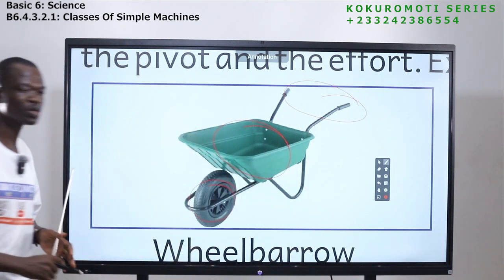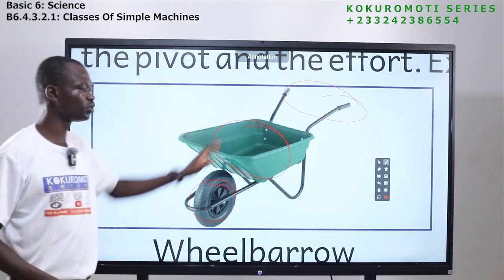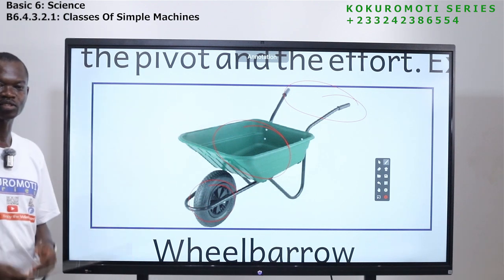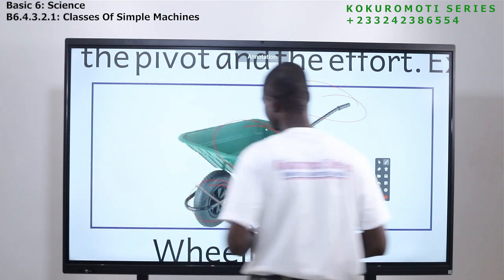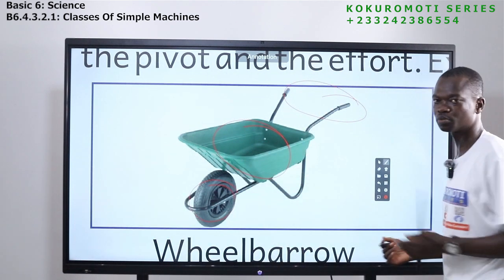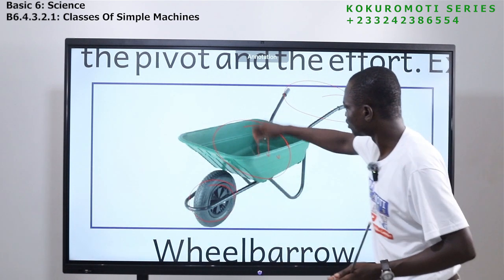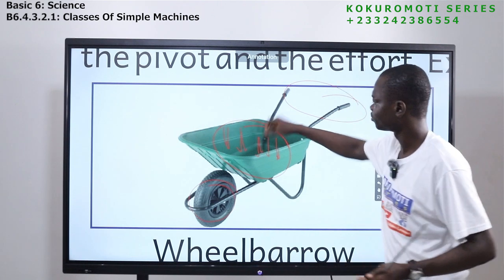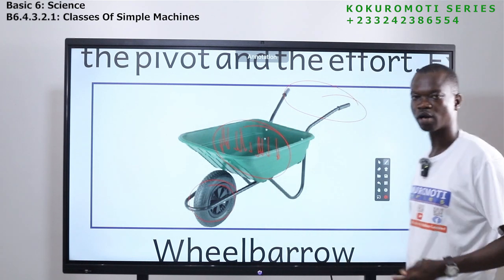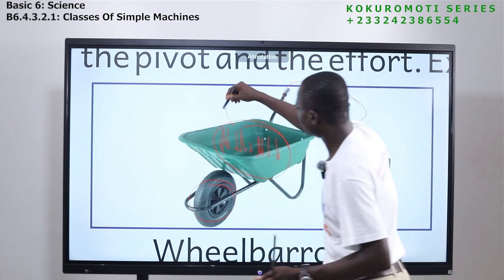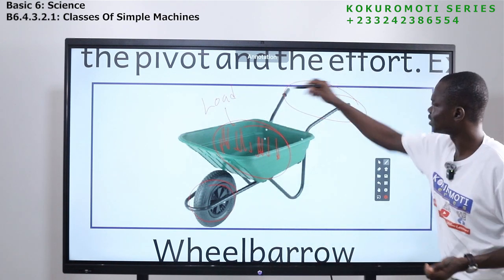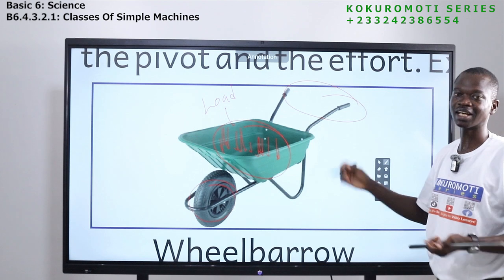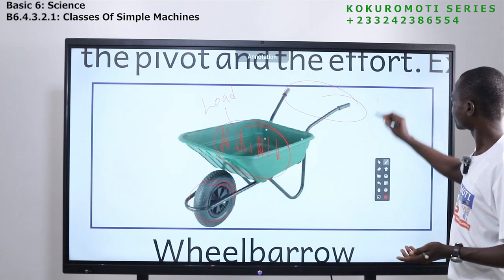Which of these parts do we put the load? We use this to carry things. Let's say you have books or sand and you want to carry it to different places. Where will you put the sand? You put the sand here. So this is where the load will come, inside here. Where will you hold? You hold this side. The part that we hold is what we call the effort.